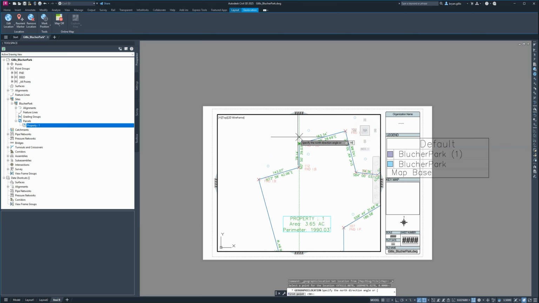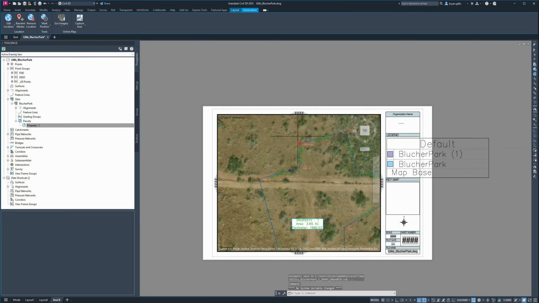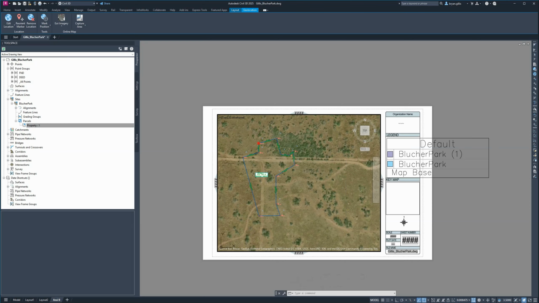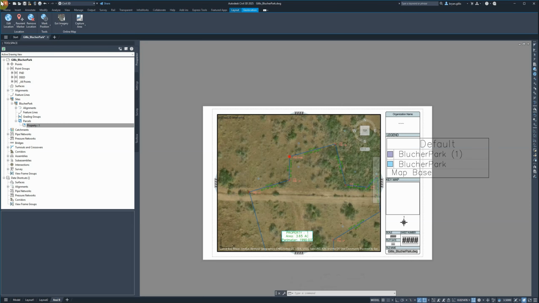Then it's going to ask you for a north direction. I want you to just type in 90 and press enter. And now it's going to load our data in the wrong spot. So we did something wrong there. Let's do that one more time.